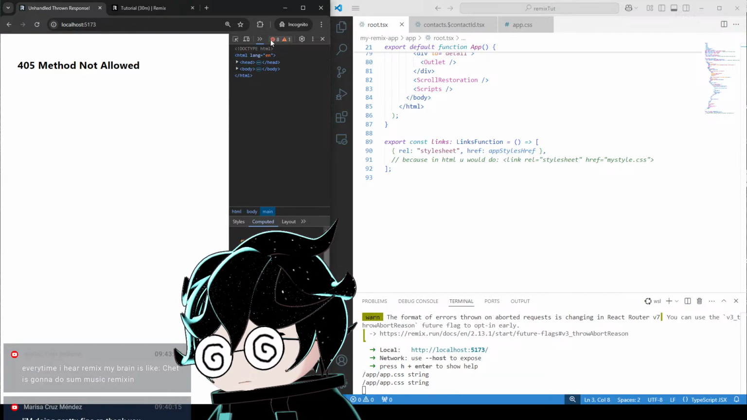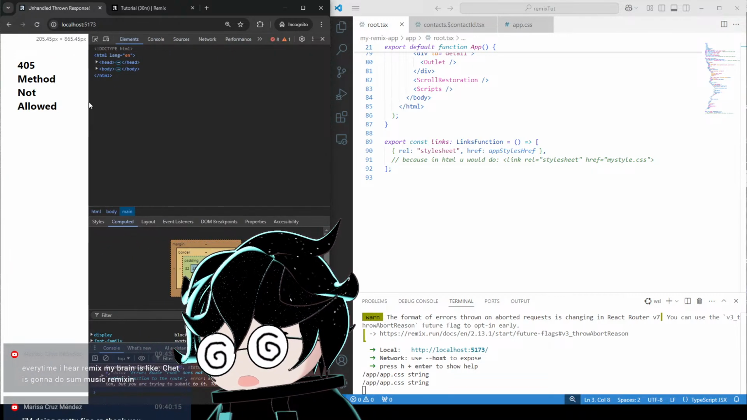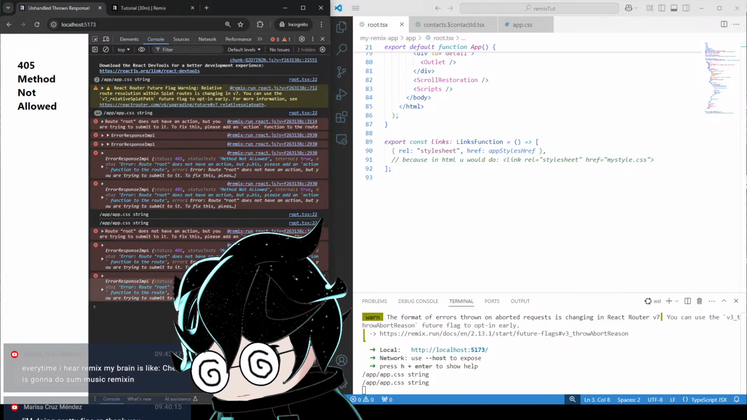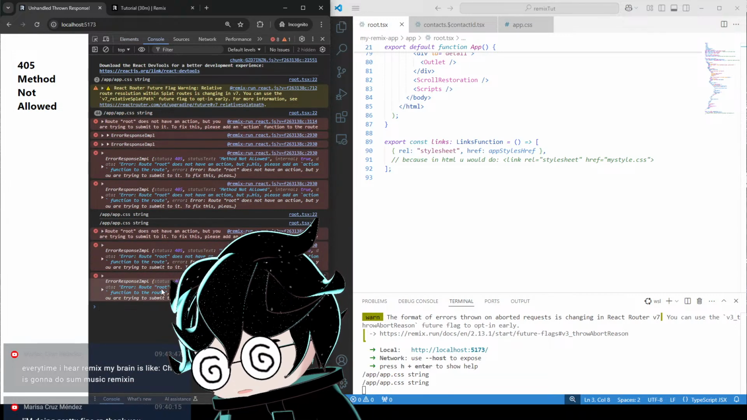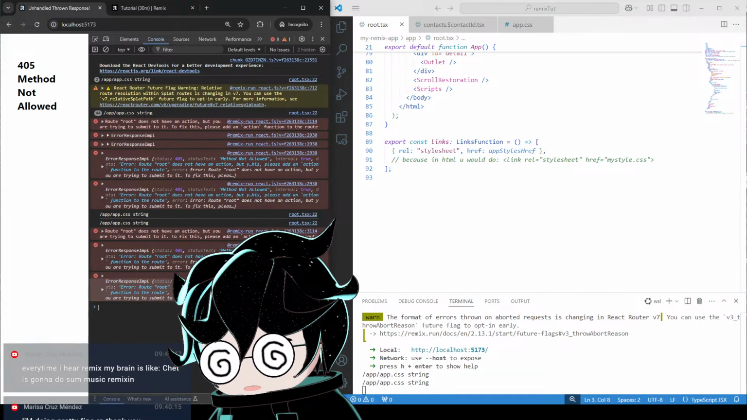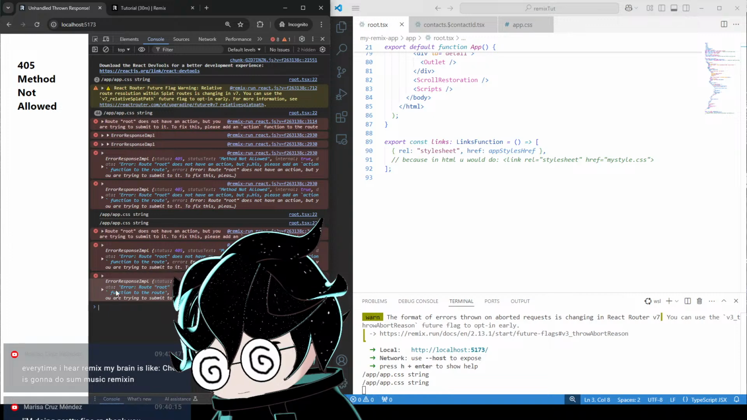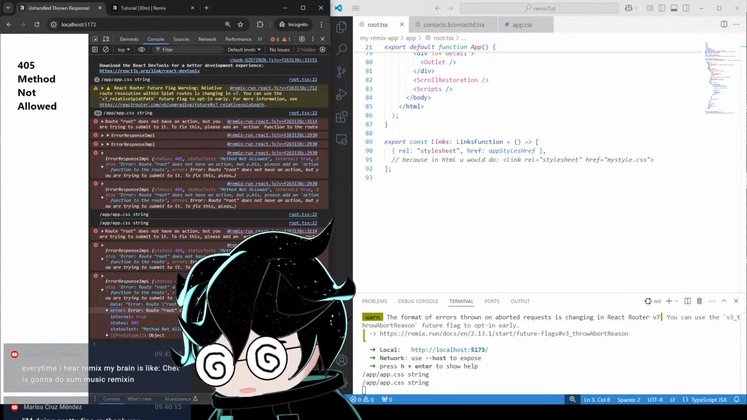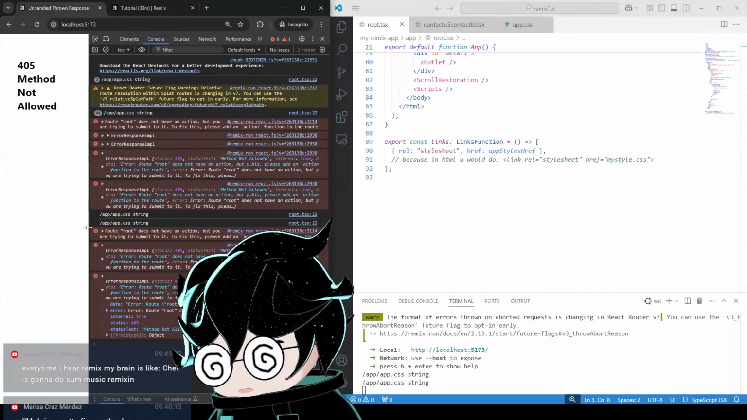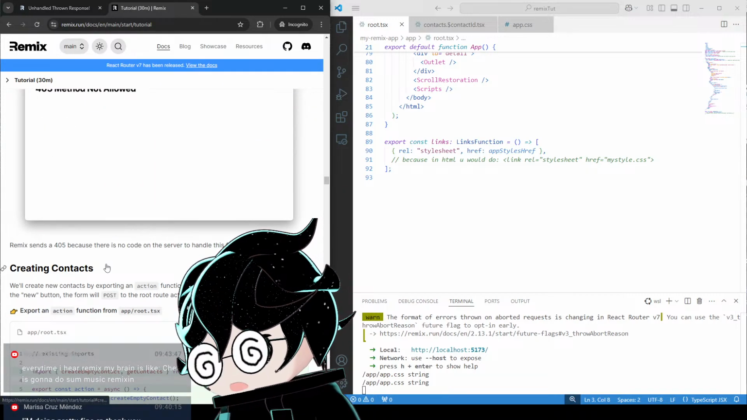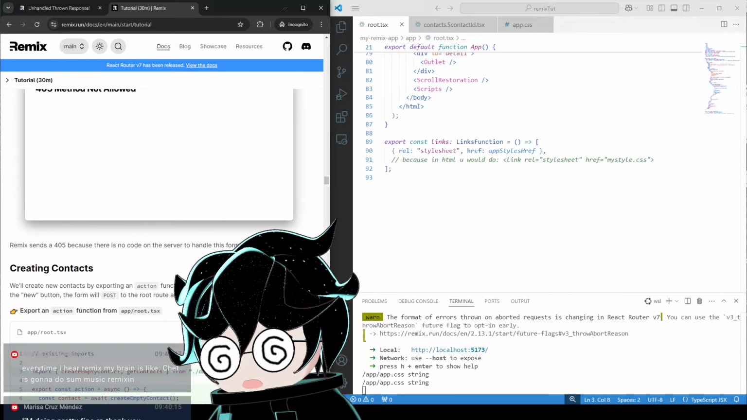Does our console say anything about this? Route root does not have an action. Oh, it's like they said. We're in the root right now, and we're trying to call action when we submit a form. Okay, that lines up with what they say: route root does not have an action, but you are trying to submit. Huh, okay. That makes sense. Remix sends a 405 because there's no code on the server to handle this form navigation.